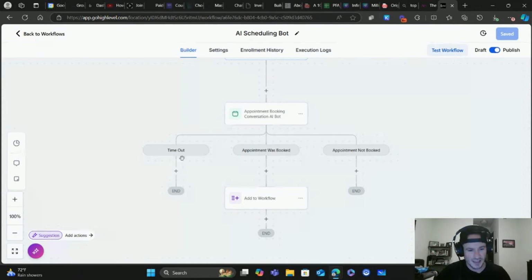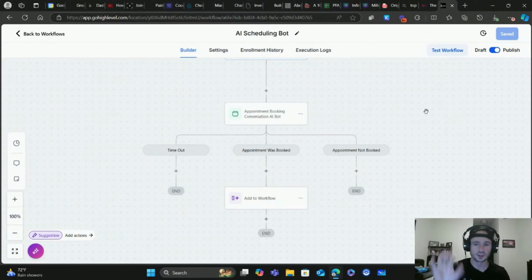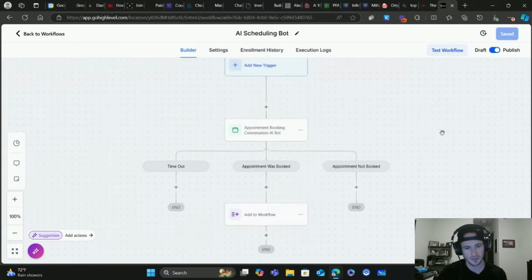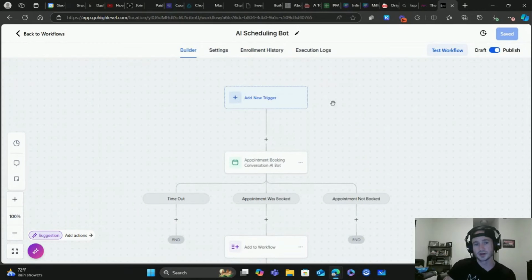So I need to create the workflow and actions for the timeout, appointment not booked. But I just want to give you guys the foundation of this, because this is easy stuff later on. I just want you guys to get this up and running. Notice that we don't have a trigger, because we don't need it. Because the AI inbound call agent is going to trigger this automatically. All right. So you're just going to name it and then click the plus sign.